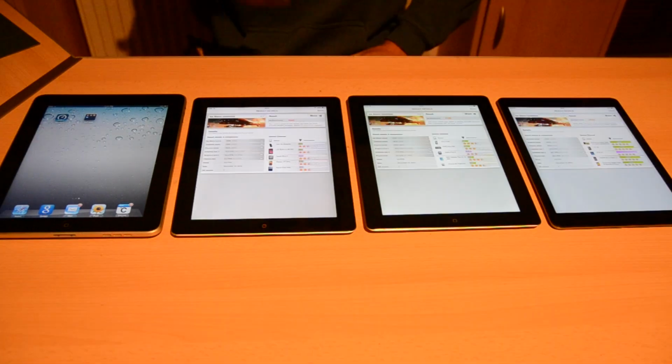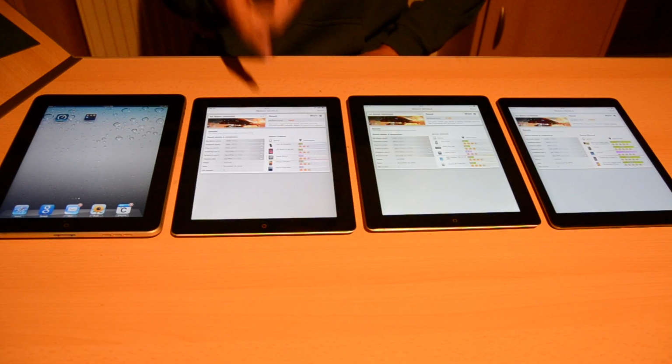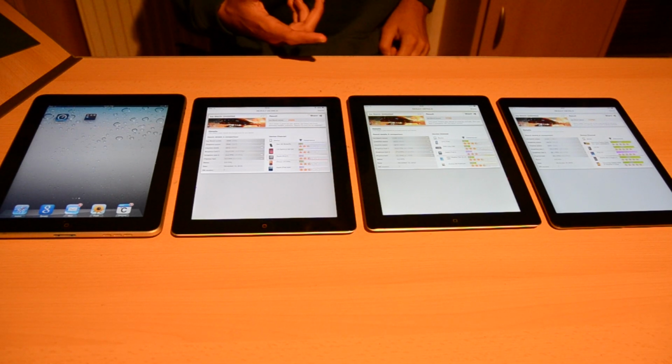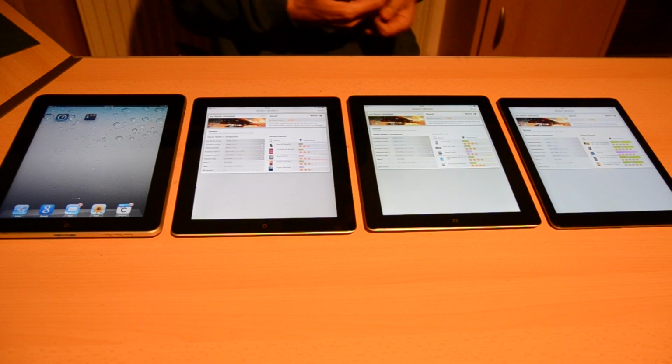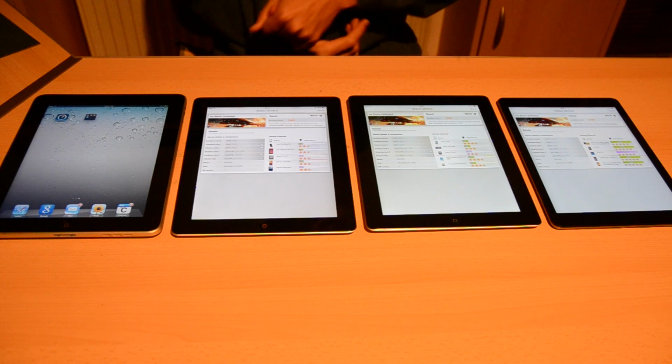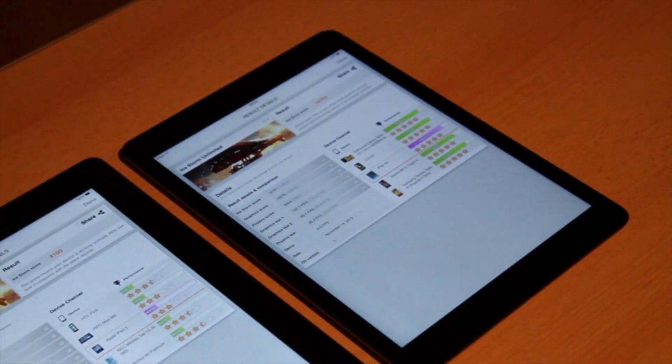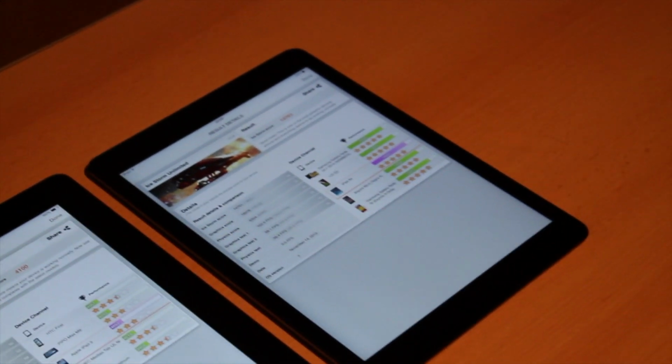So here we go. The results came in, and as you can see, the iPad 2 scored about half as much as the iPad 3, about 2,600 points, whereas the iPad 3 scored 4,100, and the iPad Air completely dwarfed them out of the water with a score of about 15,000 points.